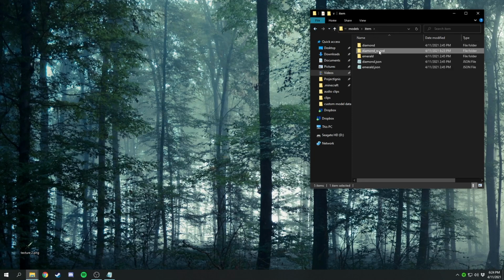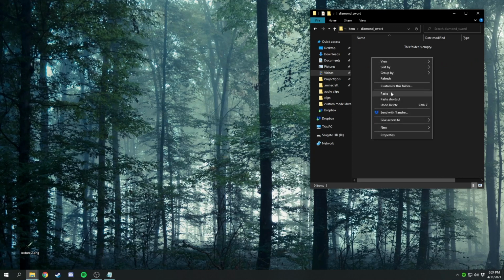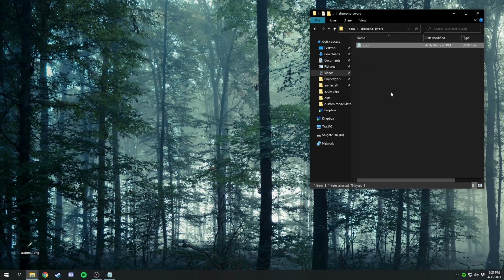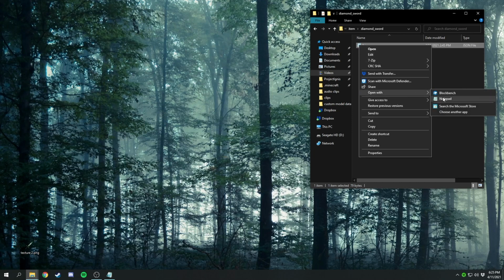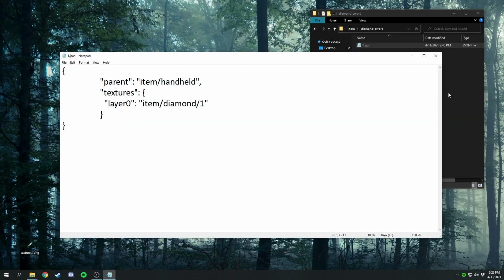Go back and enter the folder you created earlier. Inside this folder, right-click and paste the copied file. Open this file with a text editor. You will see something like this. If you do, highlight the text that says diamond and rename it to the folder name you used earlier. For my example, I will rename it to diamond_sword. Save and close this file.